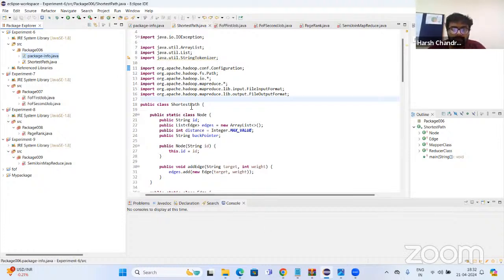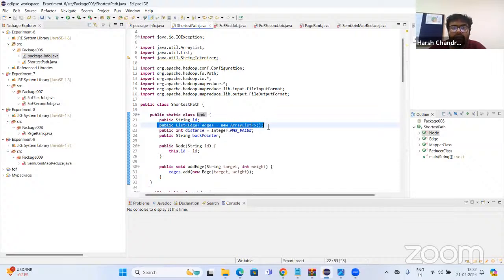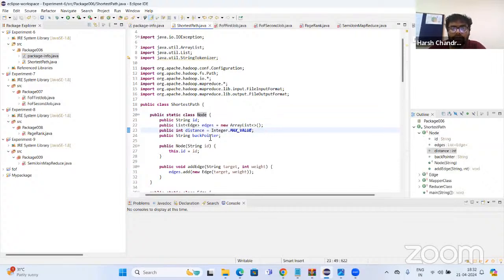Now let's get to this. This is the main class, and we are creating a node. Here we are going to create a list. Right now it's an empty list, and we are taking distance as a maximum value. It's not Python, so in Java, whatever maximum value you can get of an integer, we are going to associate that with the distance. And this back pointer we are taking for backtracking, so we can go back and see what the issue is.